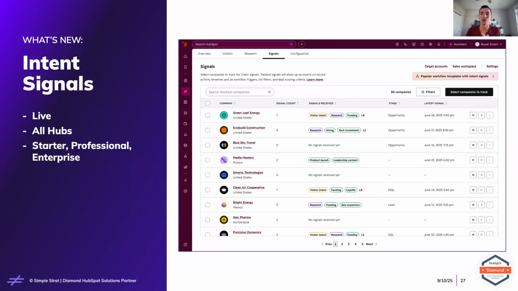All right, intent signals. Intent signals are just kind of an upgrade of what HubSpot's been doing for a little while. Basically, you can select companies that you want to track, and HubSpot's intent tool will detect signals for those companies, and they will appear as events on the company timeline. They can also be used to trigger workflows, segments, and lead scoring. You can put a top signals card on a company record, and they'll appear in the sales workspace on the prospects tab if you have Sales Professional.